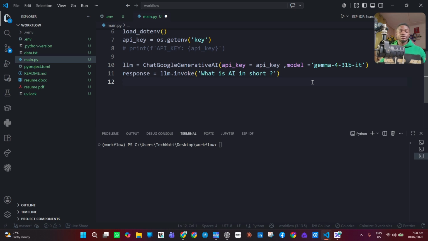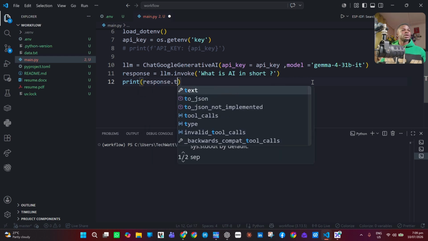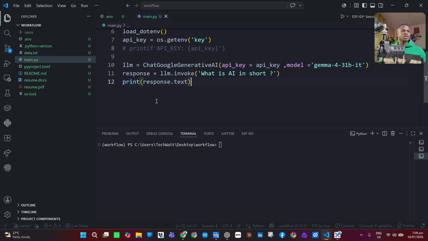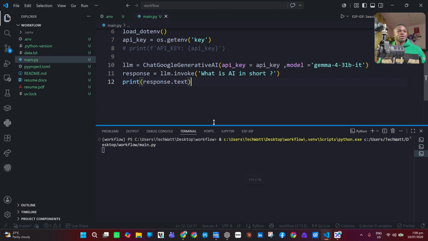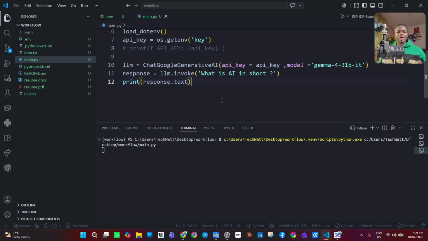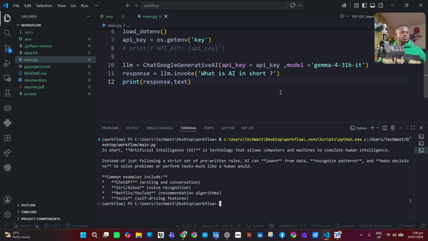And let's print the output. The output will be an AI message, and in order to get the content, you can just print response.text, and this is going to give us only the answer. I'm going ahead to run this to see if our model is set up correctly. Now it's sending requests through Google APIs to Google's models, and these models are going to respond to our question. And here we go, guys. You can see, in short, artificial intelligence is technology that allows computers, machines, blah blah blah.